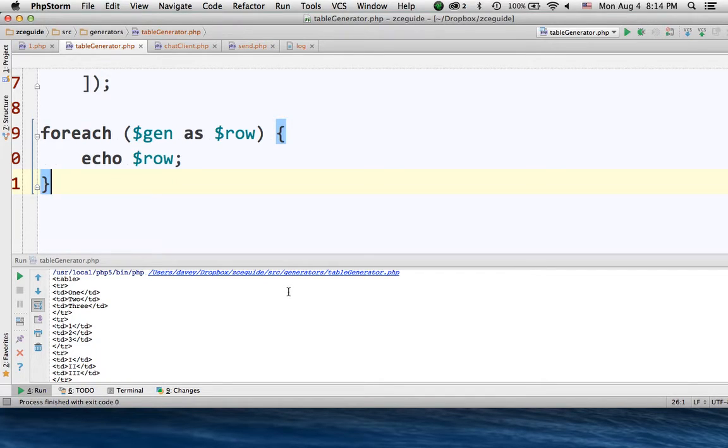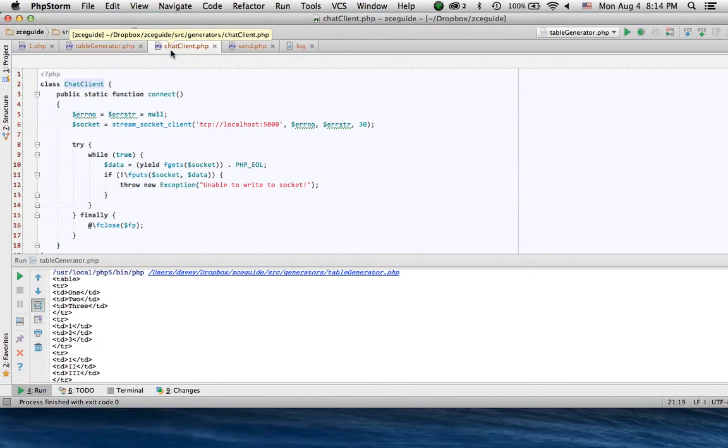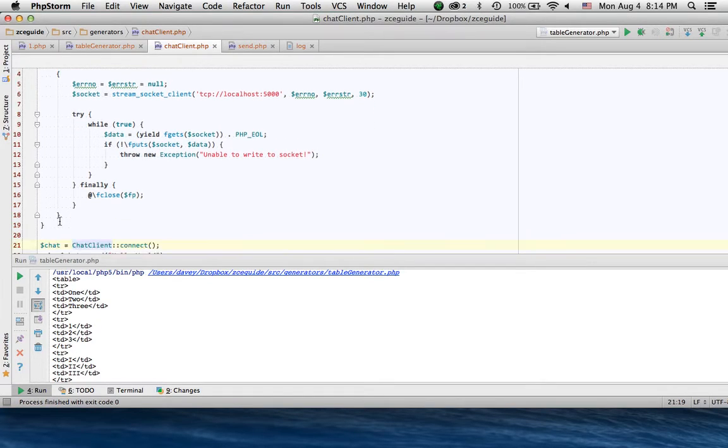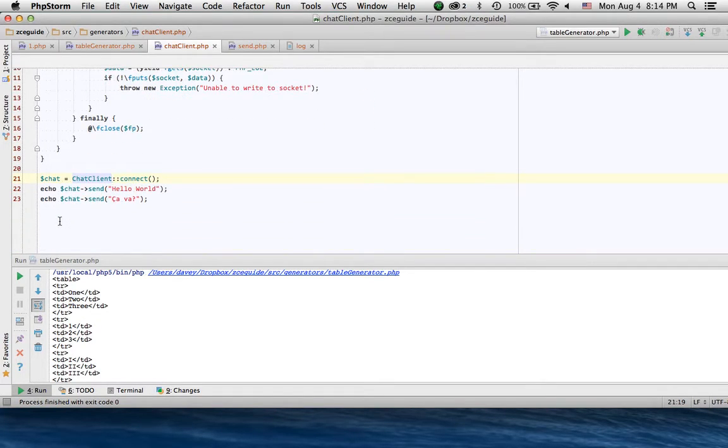So, there's that. I do have another case for generators as well. And this one is actually the sending stuff. So this is a chat client. I created this connect function that has a yield in it, so it's a generator. You can do them as methods. And the way this actually looks when you call it is chat client connect, chat send, you're actually sending stuff into the generator and it sends it to the socket. So, anyways, back to the slides.